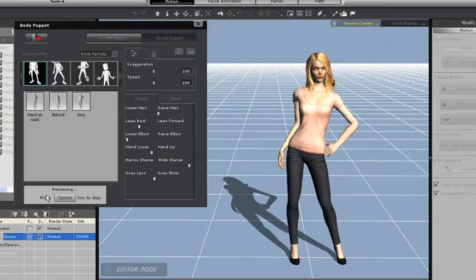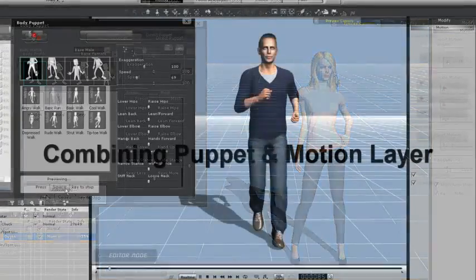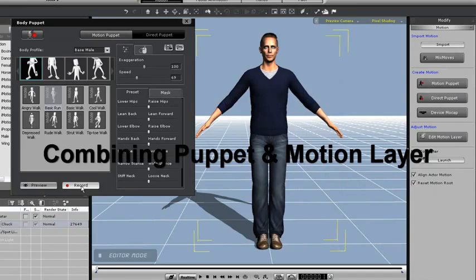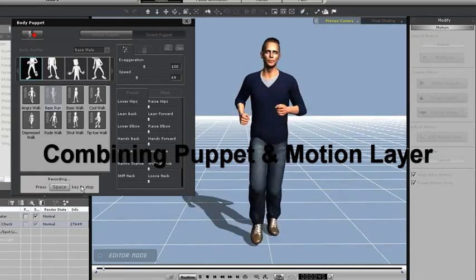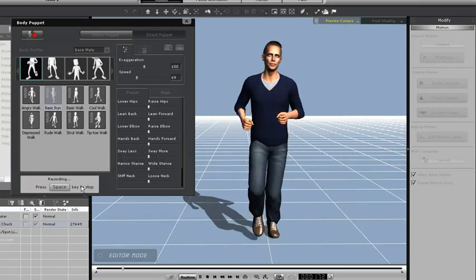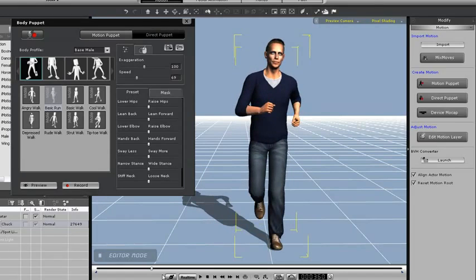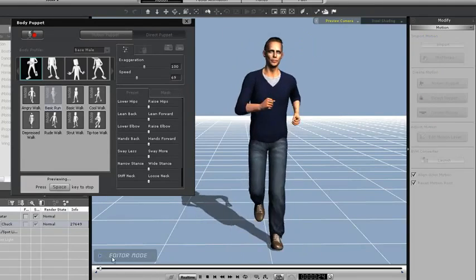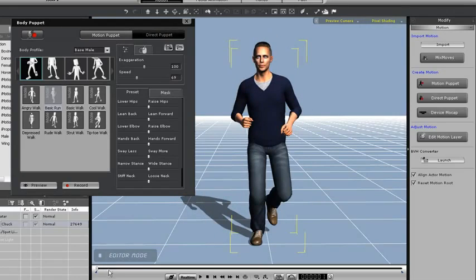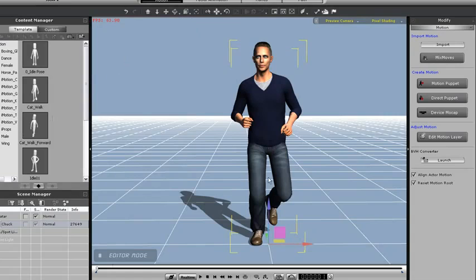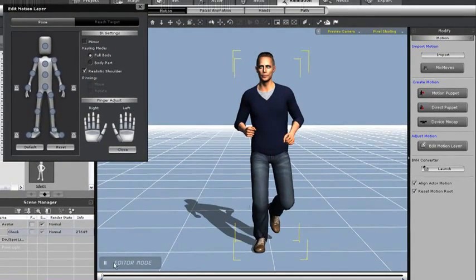You can also combine your body puppet tool with other tools, such as motion layer editing. What I'm doing here is recording a slow jogging motion using the body puppet tool. Once I've done that, I'll play back my animation just to check it. Then exit the body puppet panel and click on the Edit Motion Layer tool.